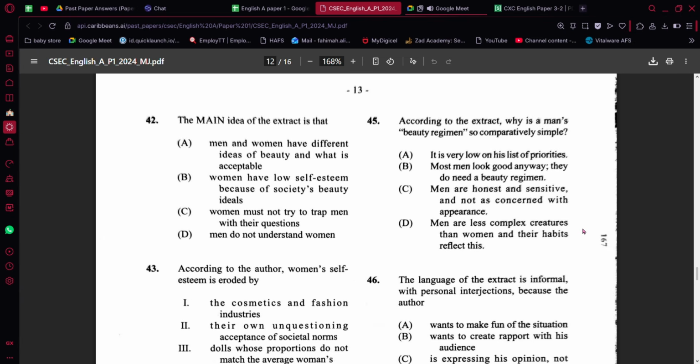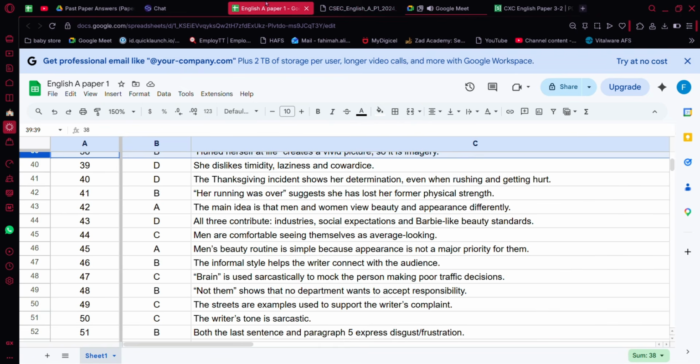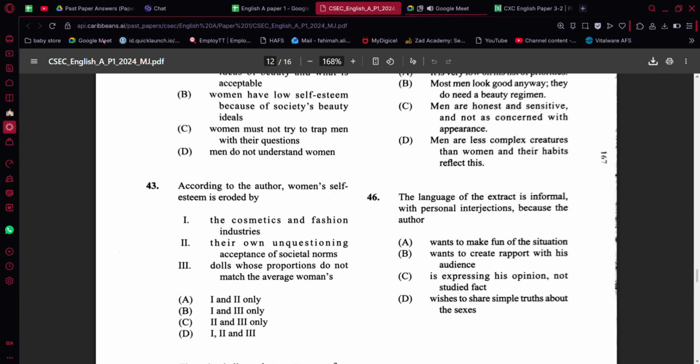Our answer for 45 is A. It is very low on his list of priorities. Number 46. The language of the extract is informal with personal interjections because the author wants to create rapport with his audience. B.